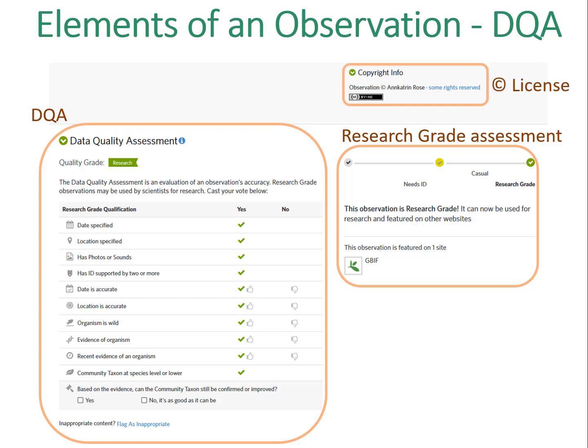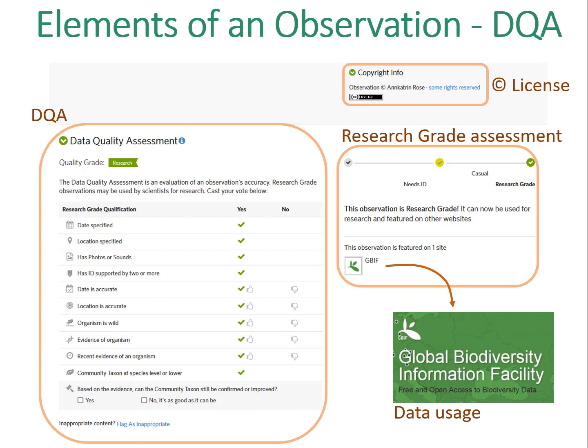And if it has the correct copyright license, which allows other people to use this data, then it can be pulled into other databases. So this then makes these observations usable for the larger research community. So ultimately, this allows you to participate in all sorts of citizen science projects on iNaturalist.